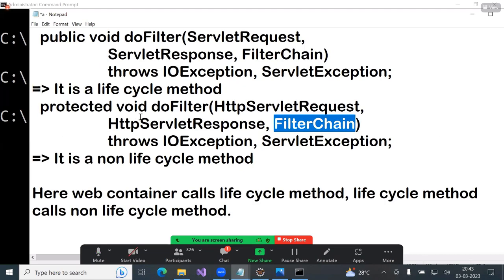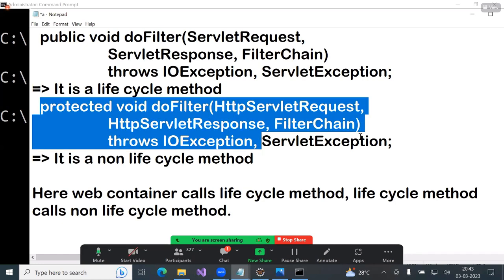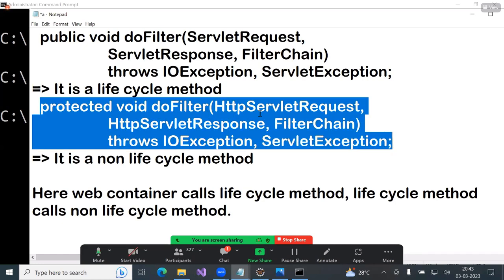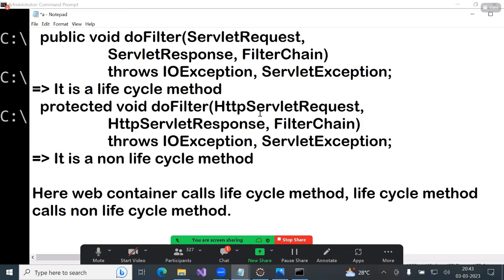Now what do we have to do? Implement Filter, or extend GenericFilter, or extend HttpFilter, overriding the non-life cycle method. One method is compulsory. The remaining ones, init and destroy, use if required, otherwise omit, because those are default methods, no? Default method means a concrete method or an abstract method? A concrete method. Java 8 feature. Java 8. Okay.